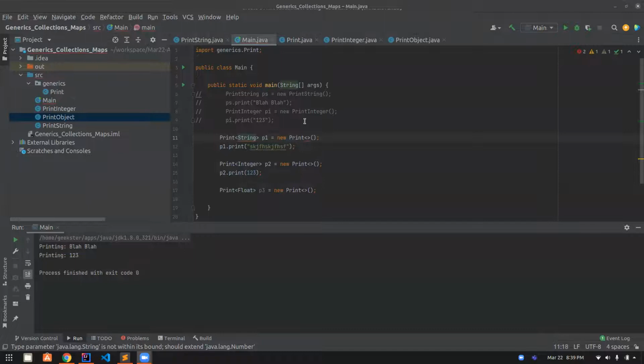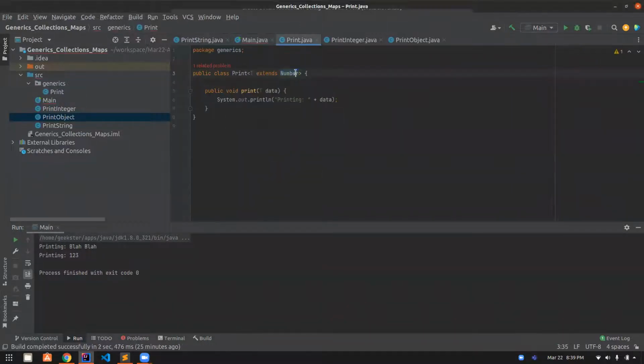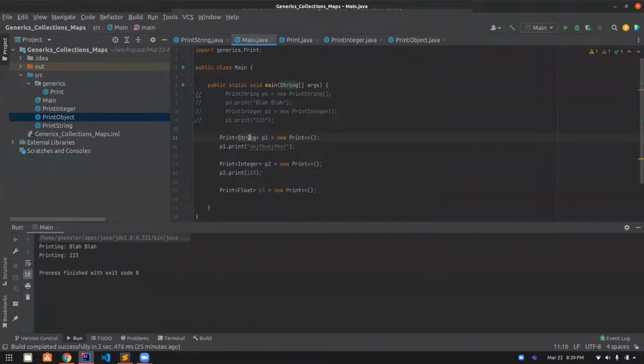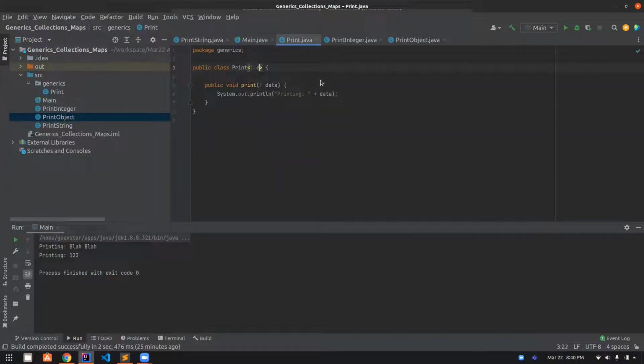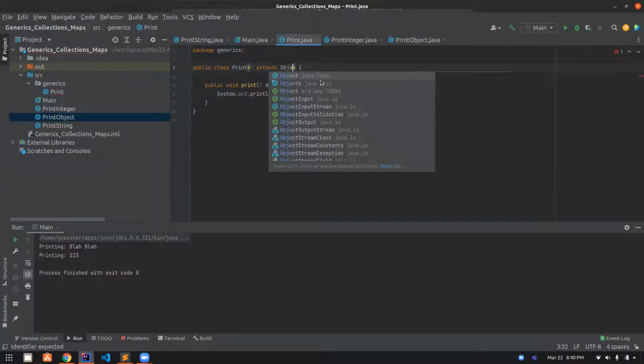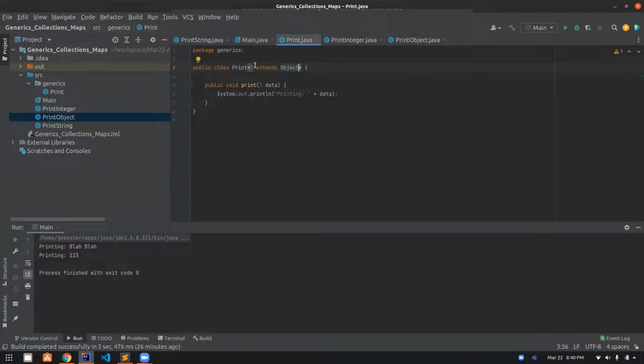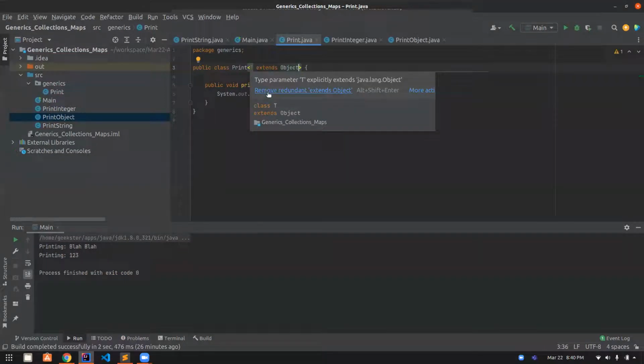And sir, by default, it's extending the object, right, sir? Correct. By default, it's extending the object. So if you write something where you don't have this, for example, if I remove this, and I come back here and do control P on this, you can see it says T extends object, because I don't have anything here. So it automatically inserts this for you. If you look over here, it says remove redundant extends object.